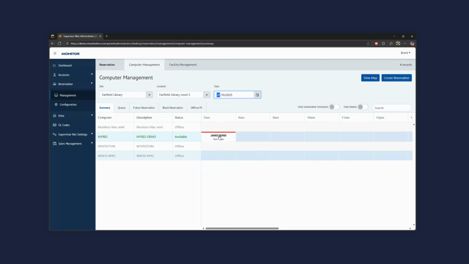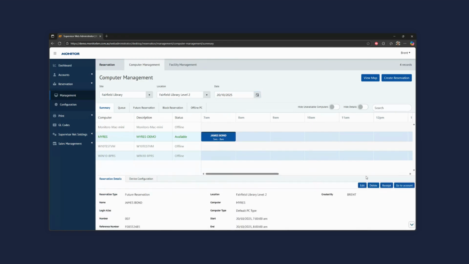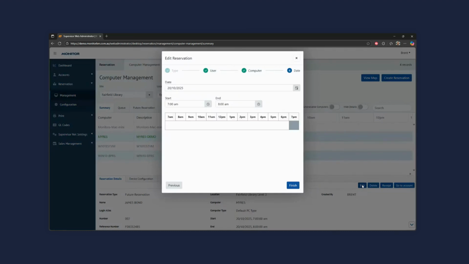To edit this booking, we simply click on the reservation tile and click the Edit button in the pop-up pane below. We are now ready to edit the reservation. Let's go ahead and put this booking back by 1 hour.